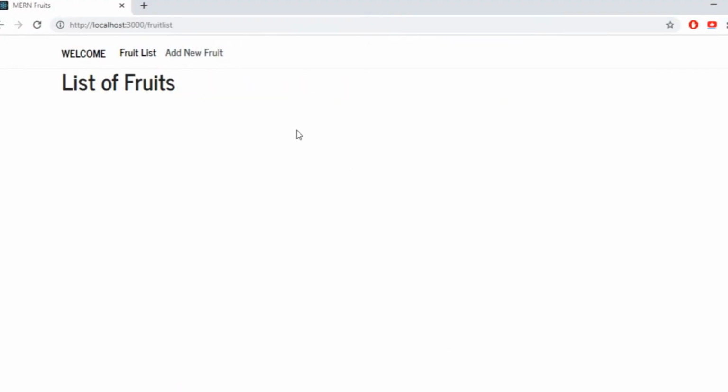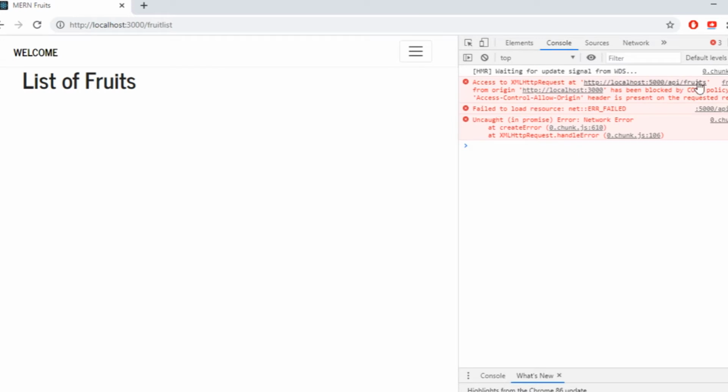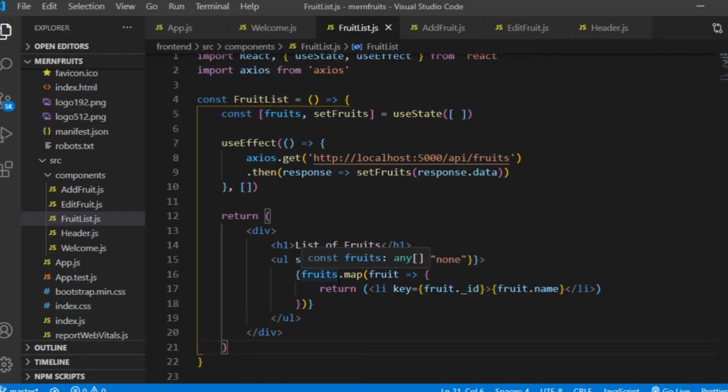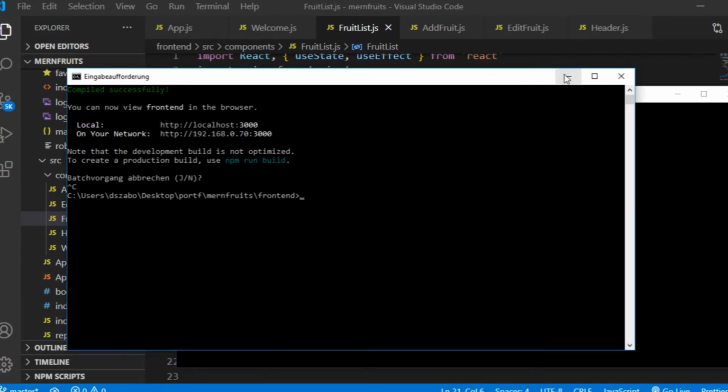And then if I go to the browser and keep my eyes on the developer tools, here I can see that I have a so-called CORS, cross-origin resource sharing policy problem, which prevents JavaScript from making requests across domain boundaries. To solve that problem, I need to add a proxy and set it to look at localhost 5000.